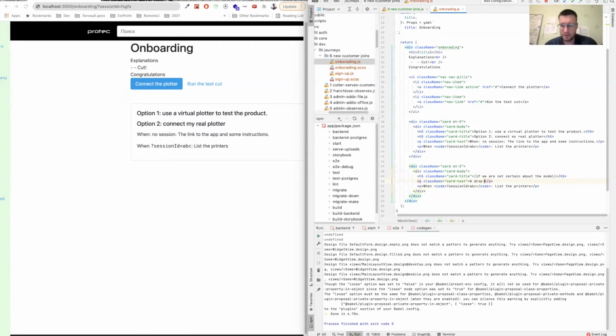A drop down. Now we have drop downs in Bootstrap. I'll edit it later. A drop down to select the set, like GraphTech or Camel, if we cannot recognize the model of the plotter.